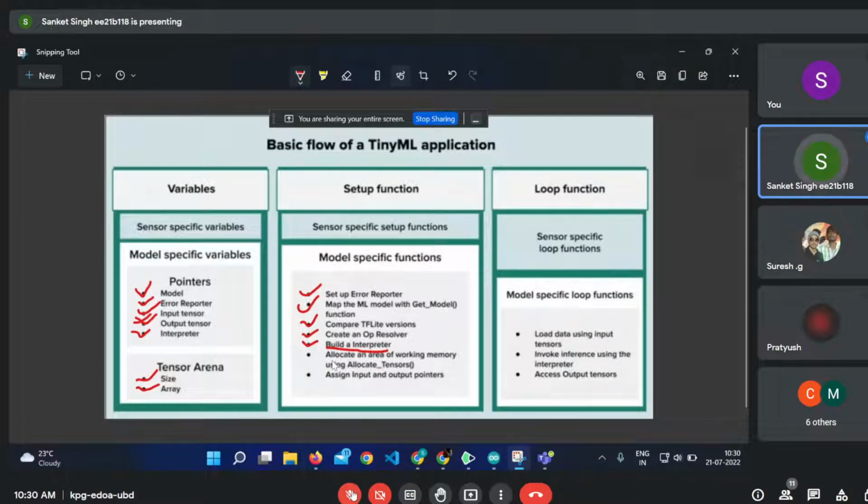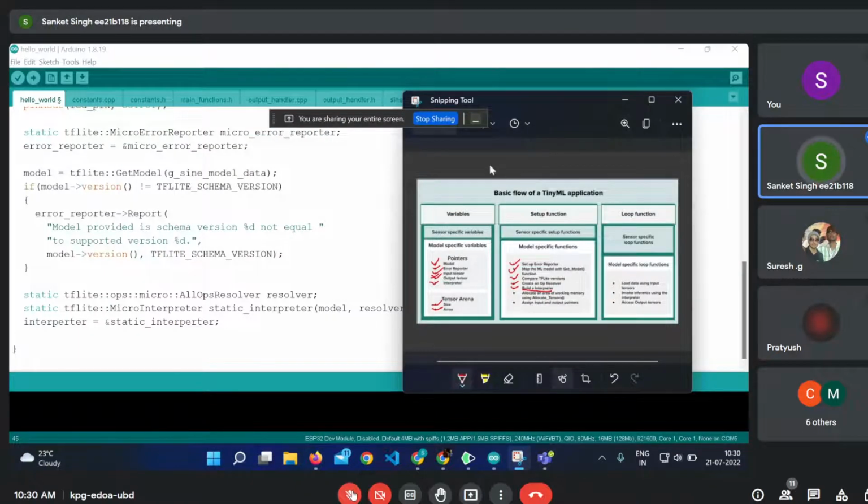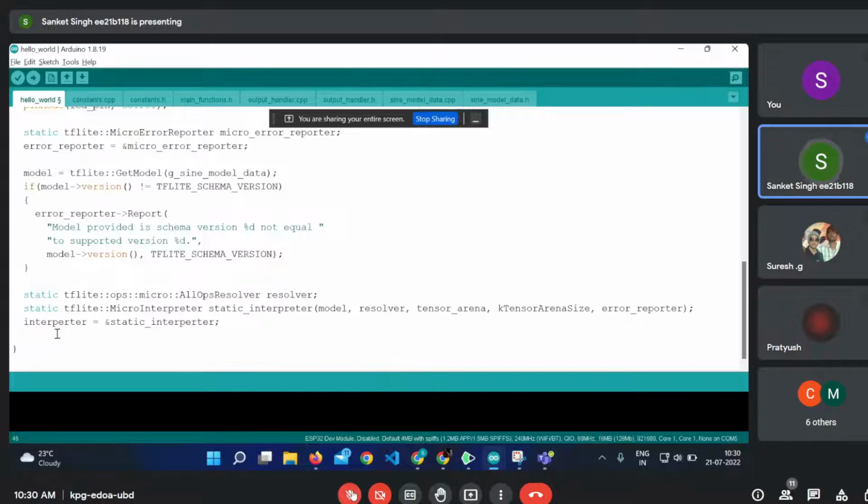My next goal is to allocate an area of working memory using AllocateTensors. This allocates the memory for our interpreter. It's critical that we use AllocateTensors before attempting to run inference, otherwise the inference will fail. So for that we do TfLiteStatus, and we'll call the variable allocate_status.